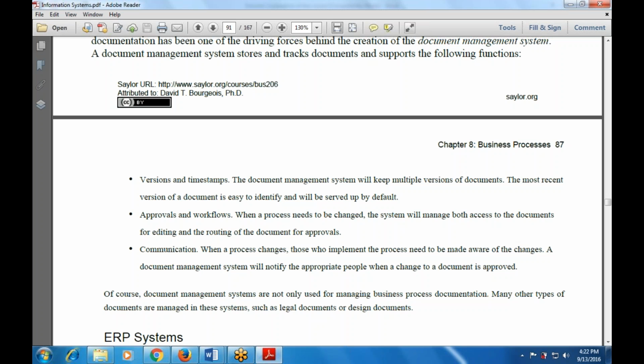The next one is communication. When a process changes, those who implement the process need to be made aware of the changes. A document management system will notify the appropriate people when a change to a document is approved. So if the change to the document is approved, communication will notify the appropriate people.